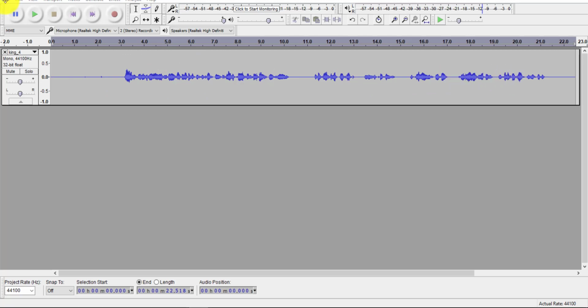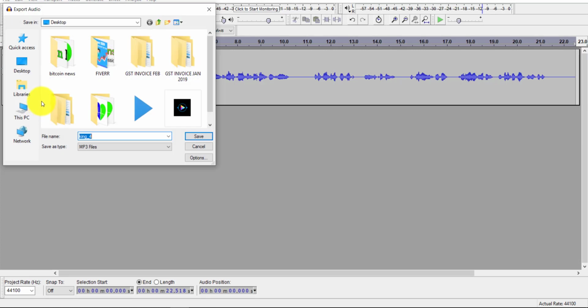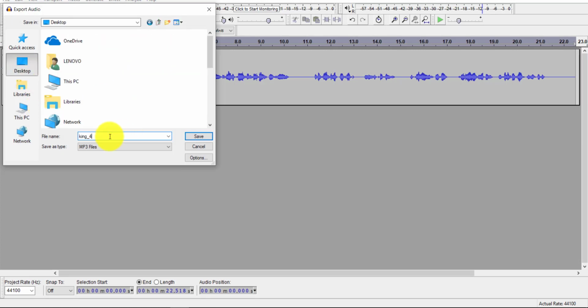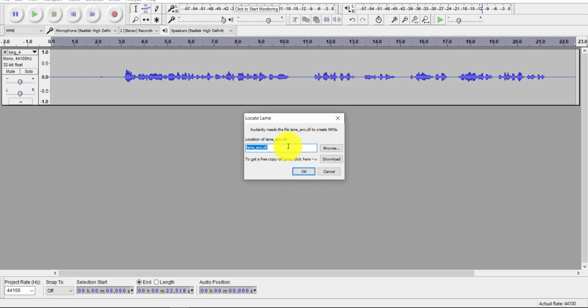For this, we need to go to the File option and click on Export Audio, then choose Desktop. Just name it and click on Save. After that, click on Open, and it's showing.